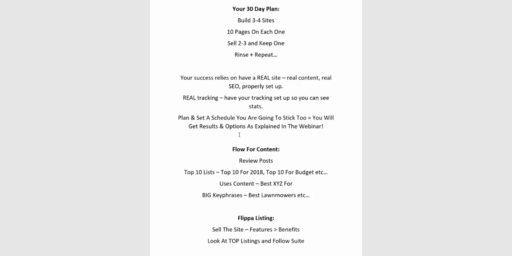Rinse and repeat. That sounds really simple, but the reason I recommend doing that is that one of the biggest things when you're starting as an Amazon affiliate trying to rank these sites via SEO is that you can't speed Google up. Google is Google, and they have a certain criteria that they rank sites under. Now, let me just show you.